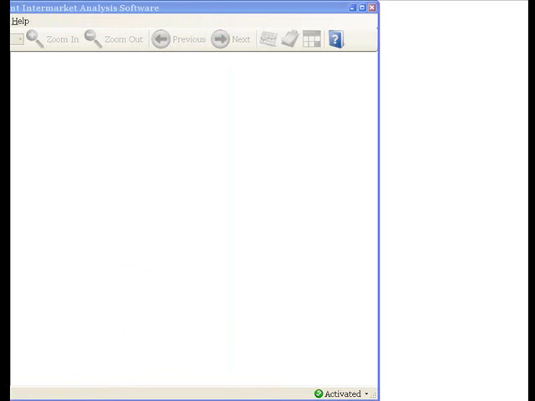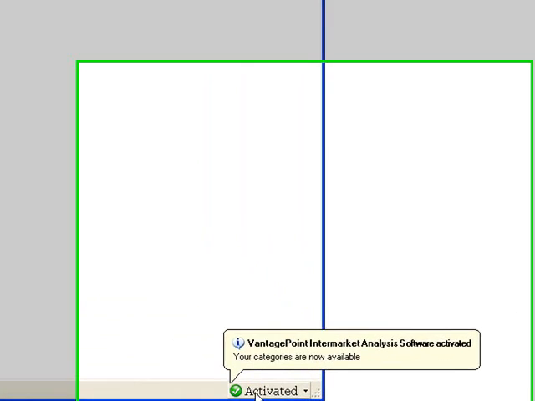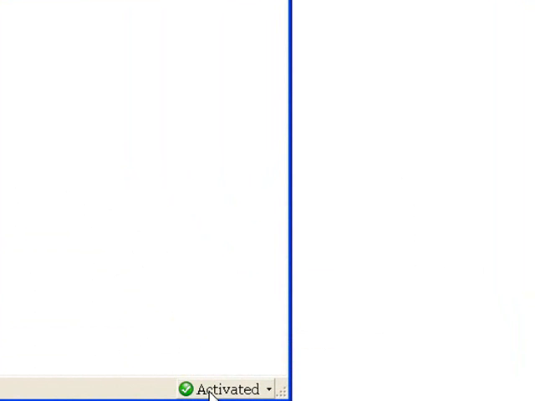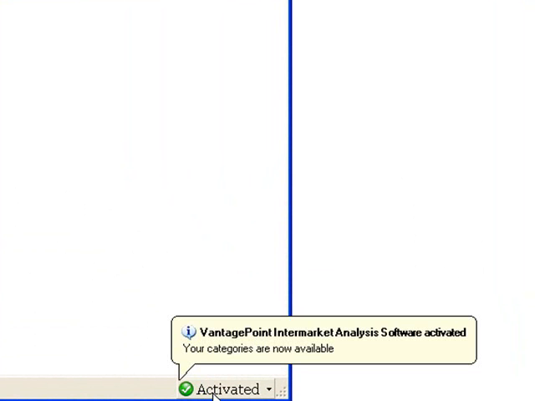And finally, the tooltip associated with Activated on the status bar no longer shows the countdown to the end of my registration period, but it rather shows that my software's activated and my categories are now available.